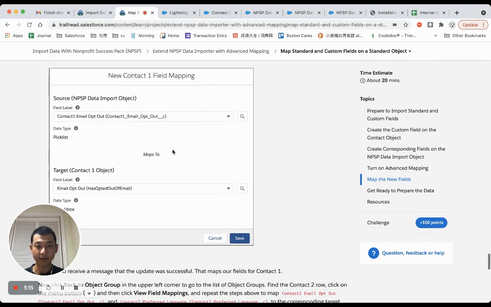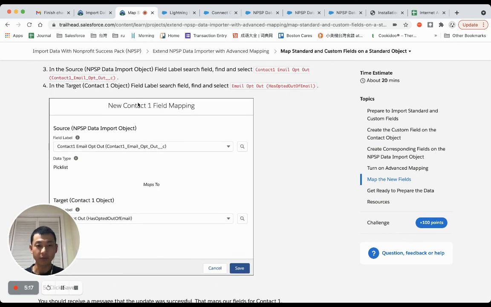Just wanted to share this feedback in case there's any way to either improve the documentation on the trail or to fix the strange behavior in the advanced mapping wizard.